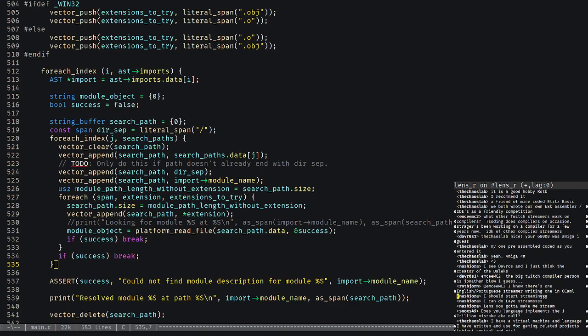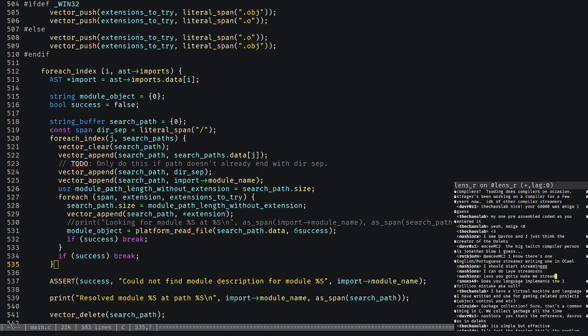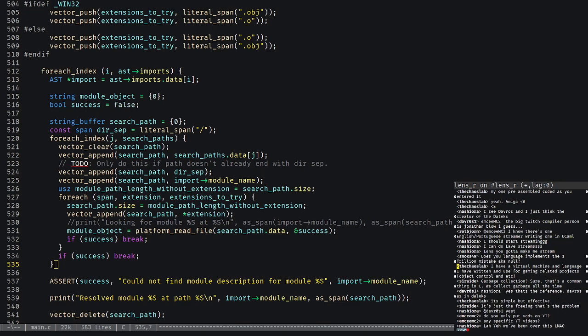Writing one in OCaml. I should start streaming. I can do lay streams. Lens, you gotta make me stream. Local, stream. Do it. That's a good idea, though. I'd love to see lay streams. Work on lay. Does your language implement the one trillion mistake, aka null? I don't know what that means. Null is just zero. So I have a virtual machine and language I've written and used for gaming related projects, object control, and etc. It's simple but effective. Nice. I was going to write a virtual stream on a one-off stream coming up here just for fun.